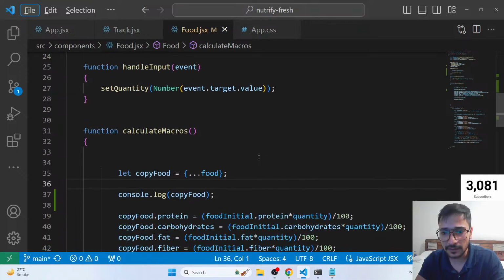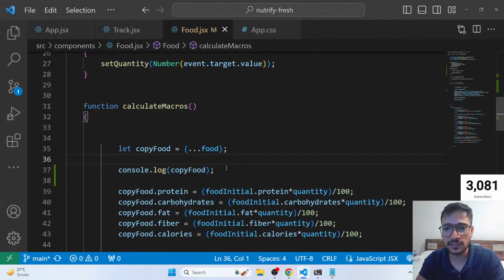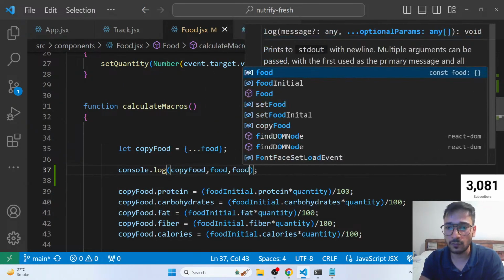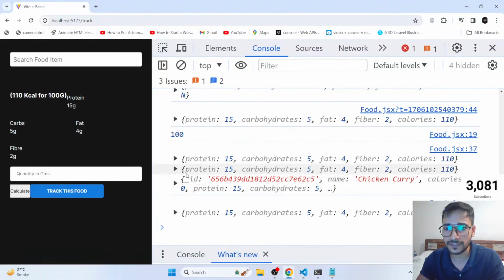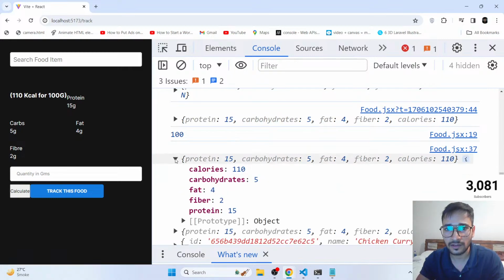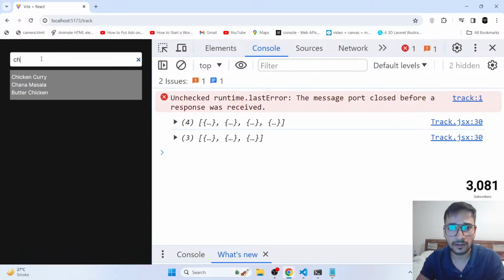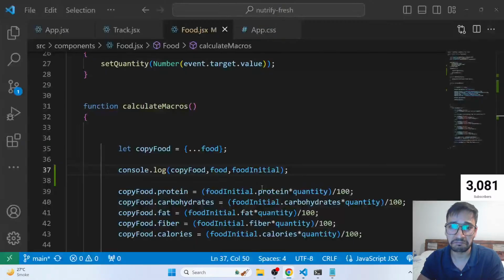Because the case is something is not available initially. Something is not available. Let's print all of them: complete food, food, and food initial. Are they coming later? Let's see that as well. No, see, all of this is coming. Then what's the issue? Okay, every object is empty initially.